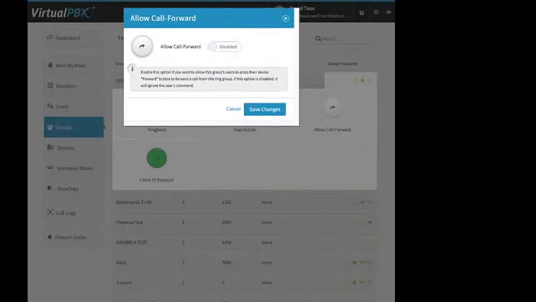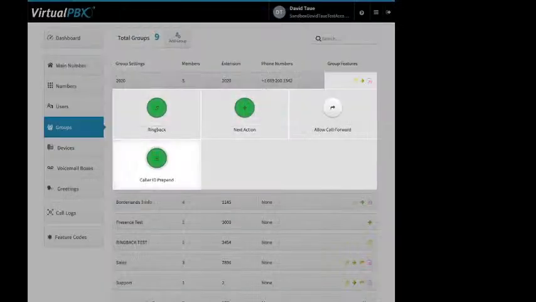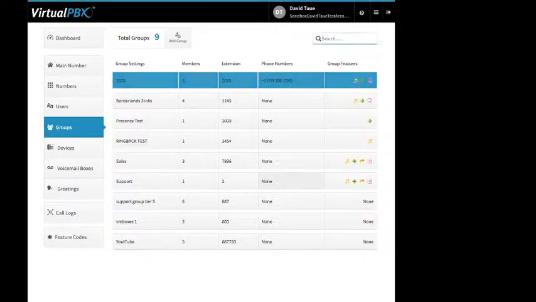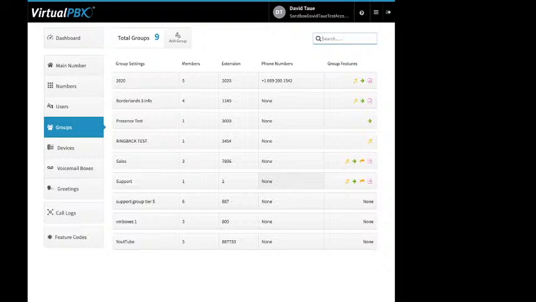Allow call forward. If you enable it, you're letting your users make use of call forward, so they can forward phone calls to a different device. And then caller ID prepend. This is for your VoIP phone users. You can add either text or ID phone number or number indicator to let your staff members know what the call is about. This is useful if you have staff members who are in multiple groups or queues. So they know, oh, it's about this particular service or feature or what have you.